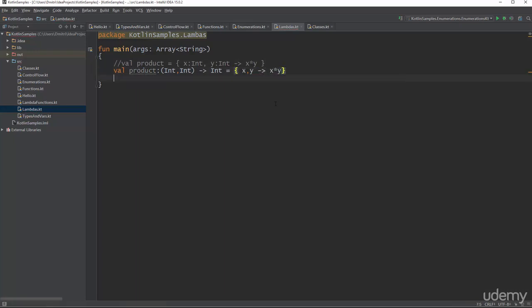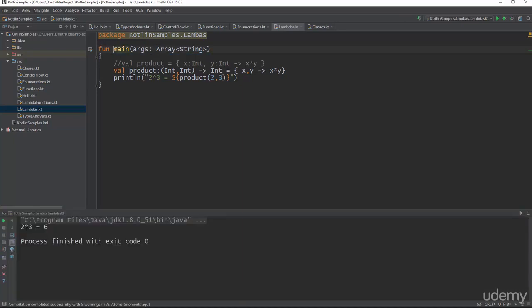Same result, absolutely. And let's actually try this out. So let's println 2 times 3 equals, and then product, that's the name of our lambda function, 2 and 3. And let's run this. All right, so 2 times 3 equals 6. Hope you remember your math.